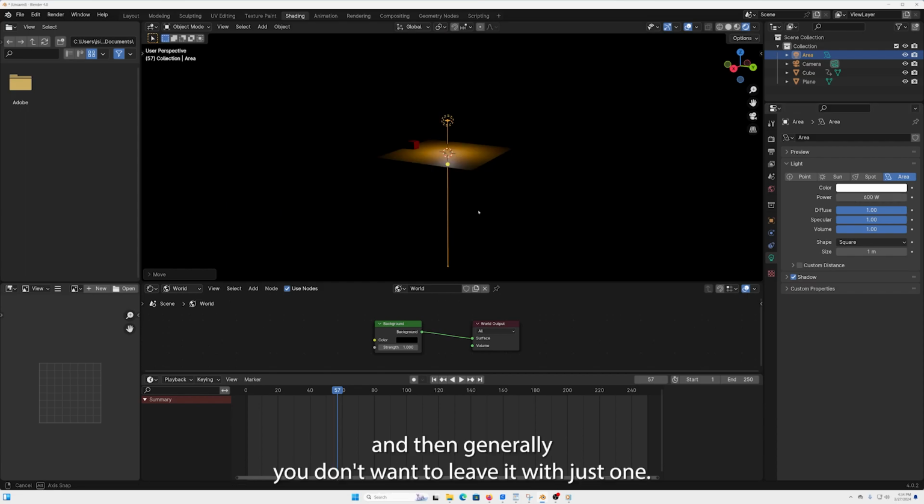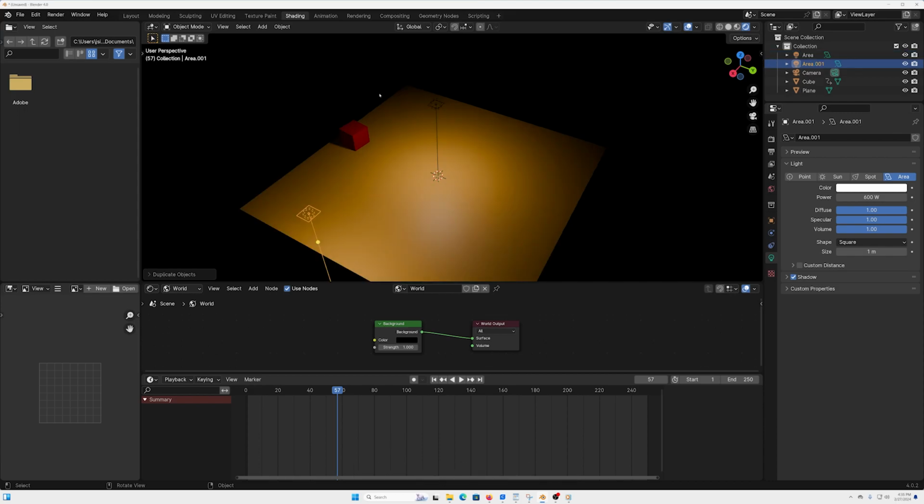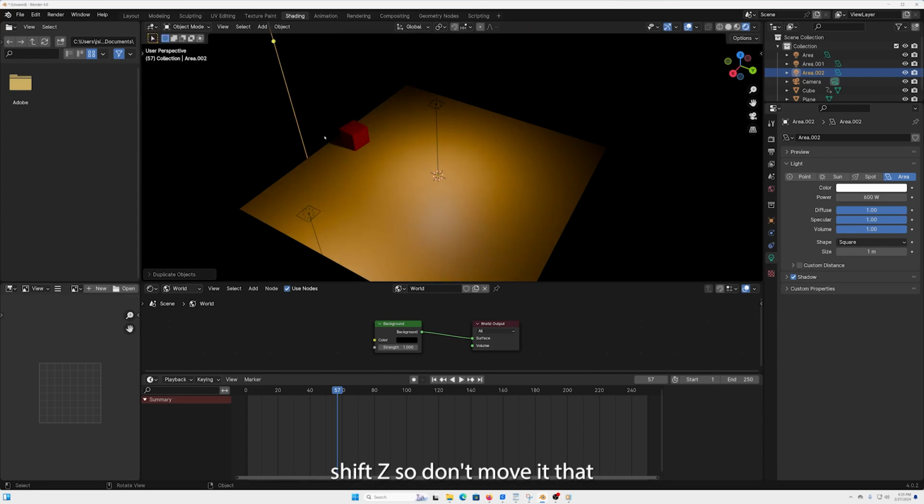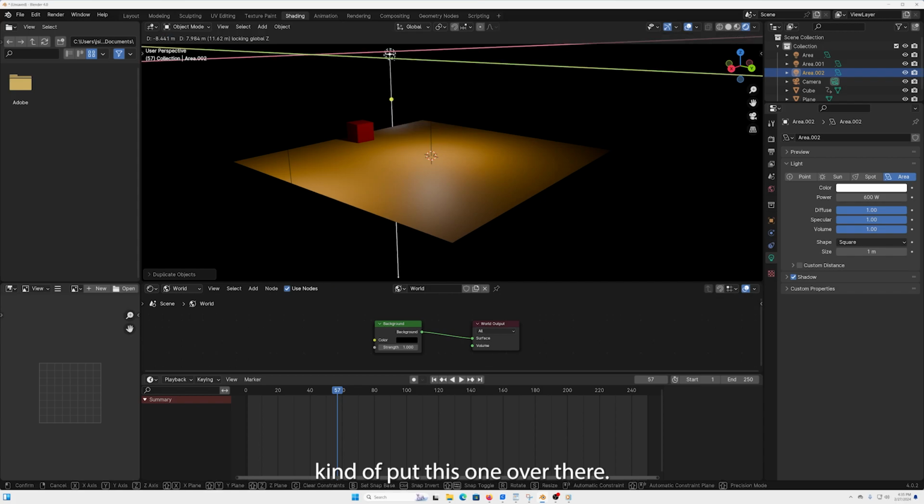Generally, you don't want to leave it with just one, so Shift D to copy that. Let's bring it over here. Shift D again. Shift Z so I don't move it. And then we're really not going to see it from the back, so I'm just going to put this one over there. Right there.